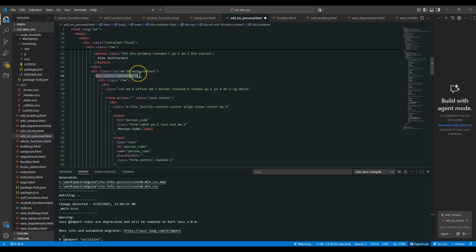So if you look at this area, we have a container, and inside the container we have a row, and inside the row we have a div with col-md-6 and offset-md-3. So I'm going to remove this offset-md-3, and I can use another div with col-md-6, because in the Bootstrap grid we can have 12 columns.